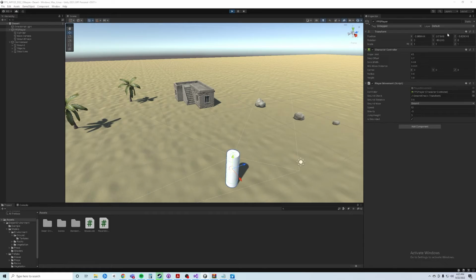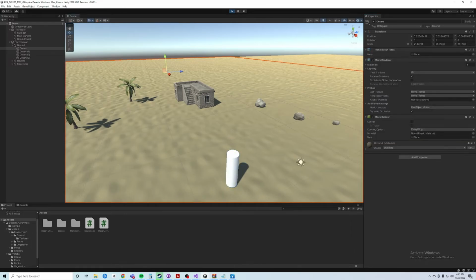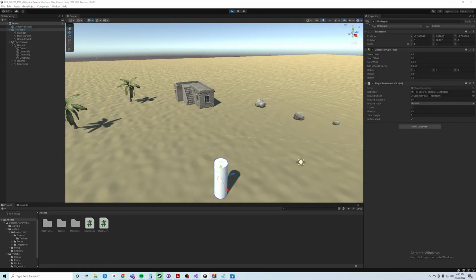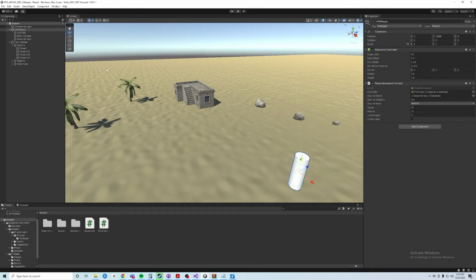I guess we could see what a jump height of 1 is. A little bit smaller. But yeah, that will do it for this session here. We went ahead and added gravity, jumping, and movement. So we did quite a bit.